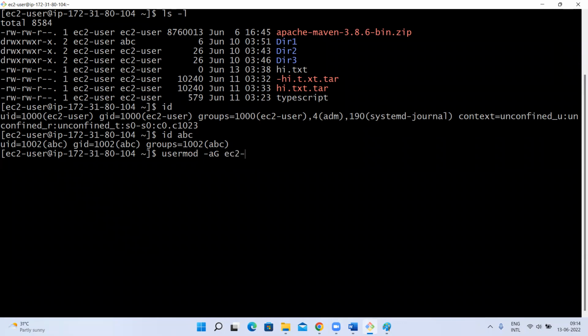EC2-user is a group name. Which user? ABC user. So what is this? usermod is the command. User modification means you are going to modify the details, means you are adding this user as part of some other group. So -a means append group, means this user might be part of some other groups, or this group might have some other users.